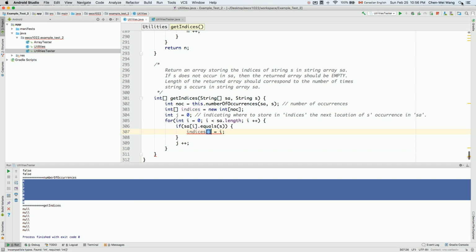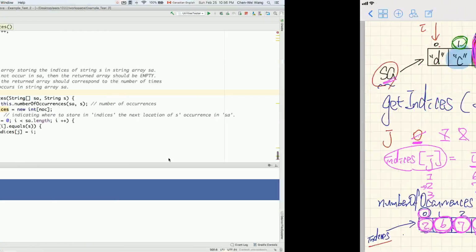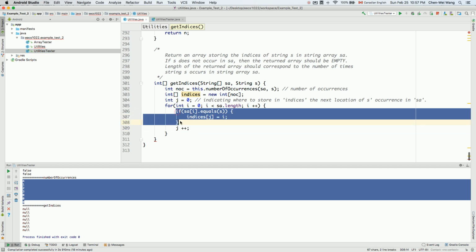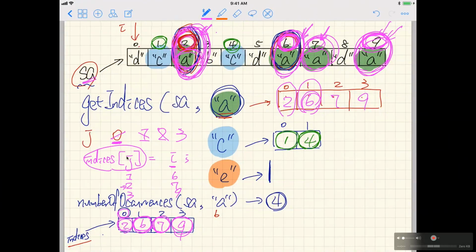Indices at position j, exactly what we said before. Over here, you can see indices at position j is assigned to I, right? Like that. Okay, so now if I accidentally put this j++ outside the if statements, what does that mean? That means j is going to be incremented whenever I is incremented. So the j is not going to have the value as I said before. Let me give you an idea.